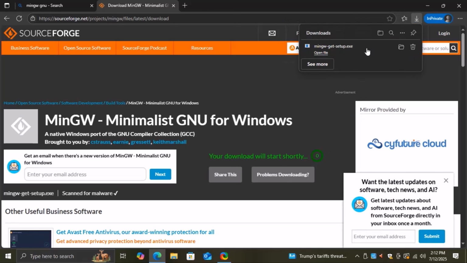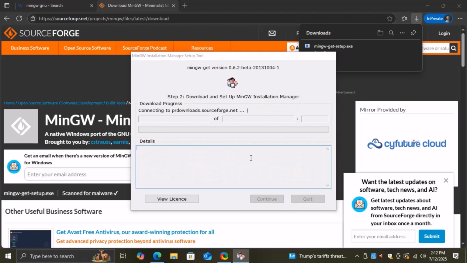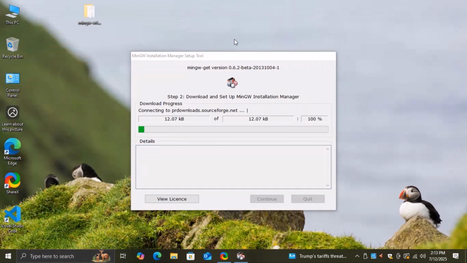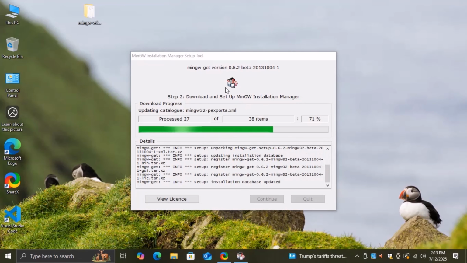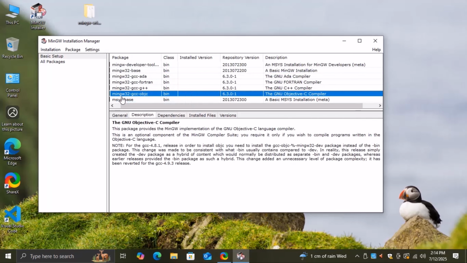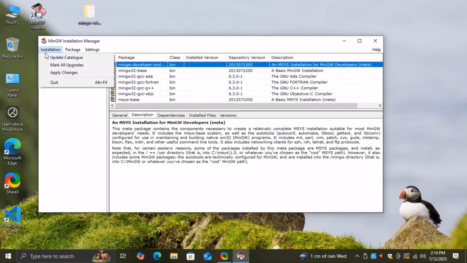After your downloading is complete, open it, click on install, continue, and then it will take some time, maybe like 10 to 15 minutes. After this process completes, click on continue. Next, and then we have to choose whatever you have to install. So choose whatever I have chosen in this video and then click on install.